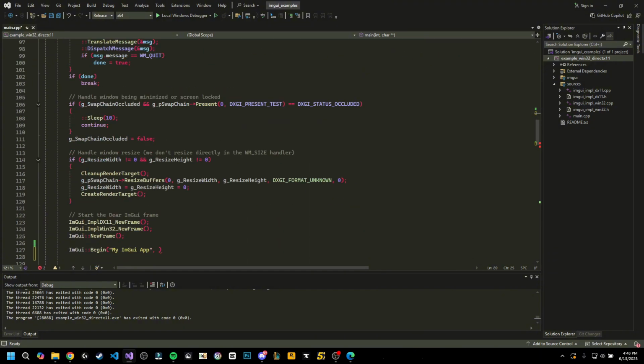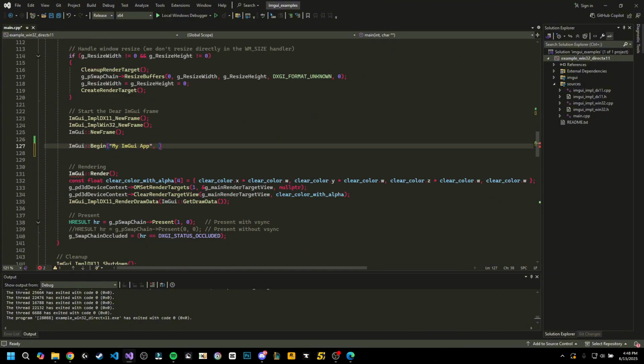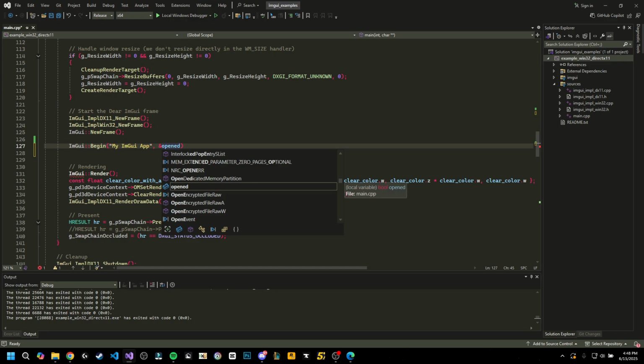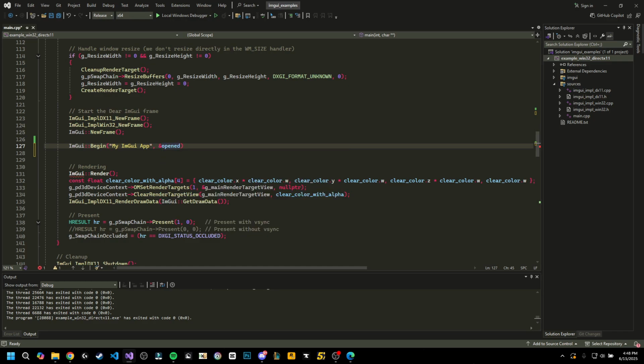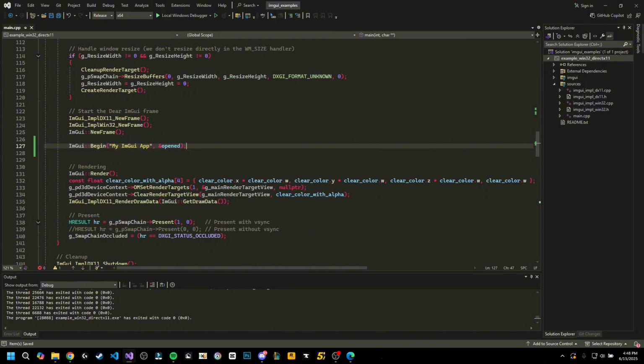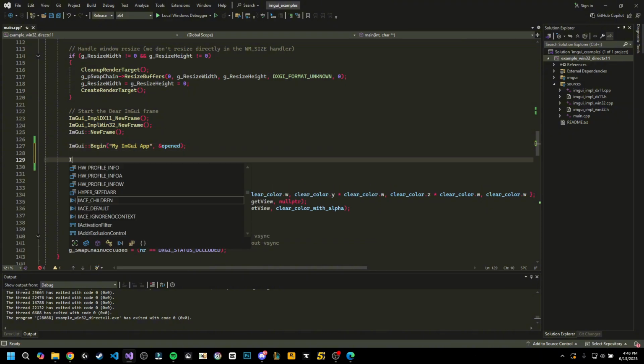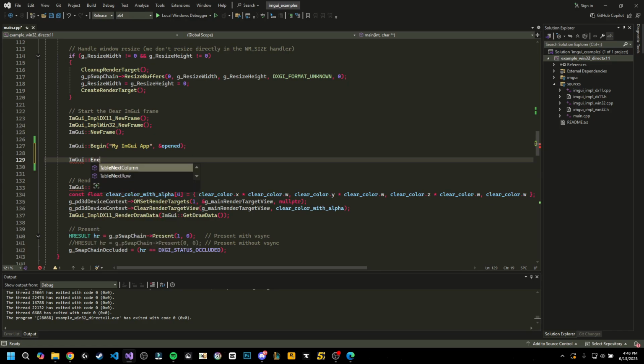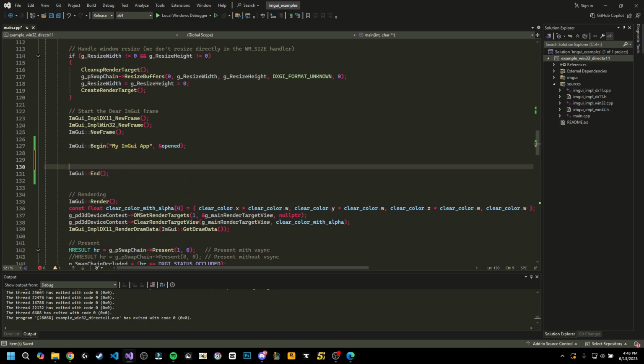So bool opened true, and now we can use that variable here to keep our window opened or closed depending on the state of that variable. And then we have ImGui window flags. These flags specify what things should or should not happen in your window. So for now we can leave it empty, and let's add the ImGui end. Otherwise it will spit out errors.